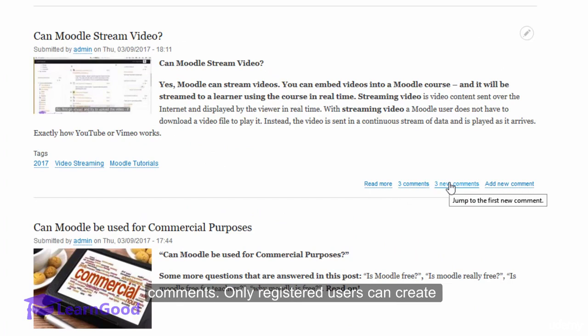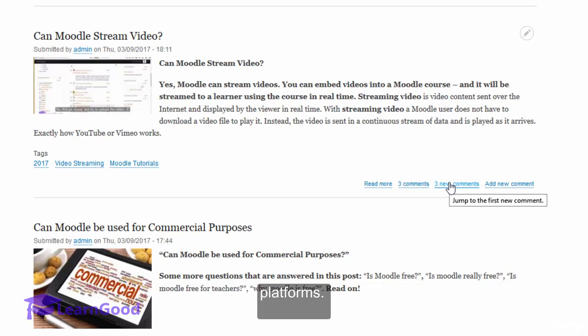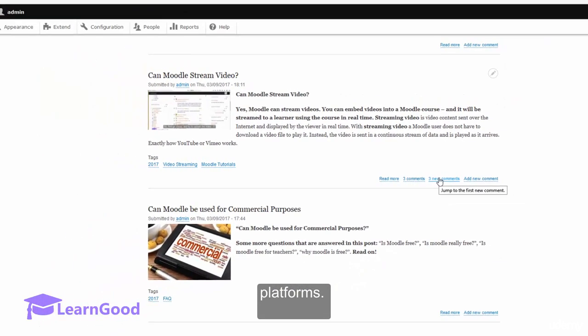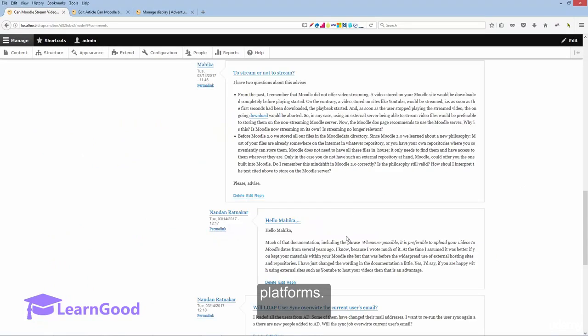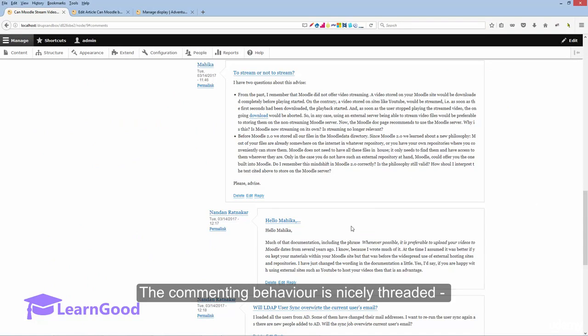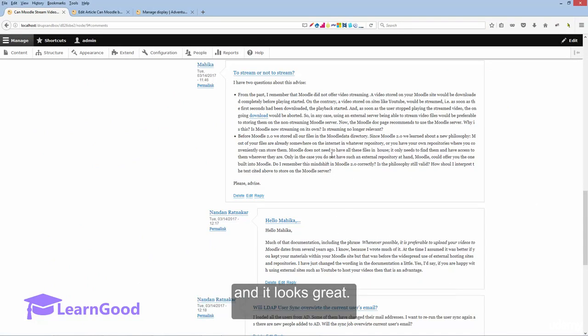Only registered users can create comments on a site. There are several external modules available for you for advanced options like integrating with Facebook, Disqus, and other social platforms and merging comments between the two. Let me open this, and here you can see these comments. The commenting behavior is nicely threaded. This is a reply to this comment, and it looks absolutely great.